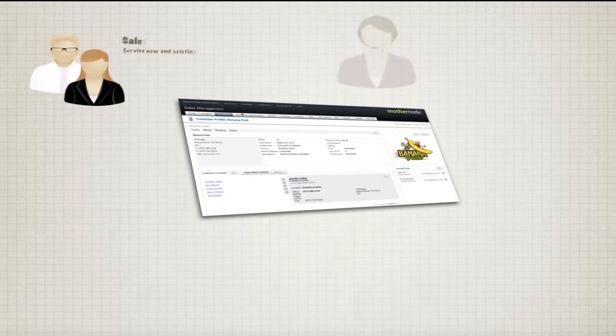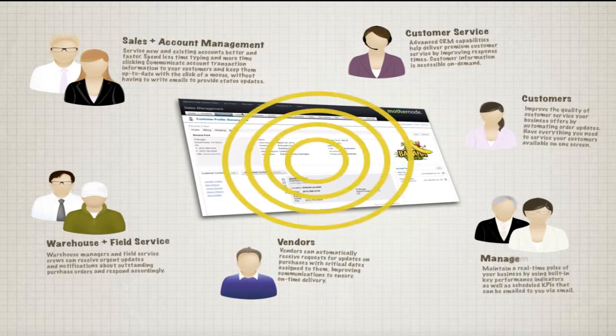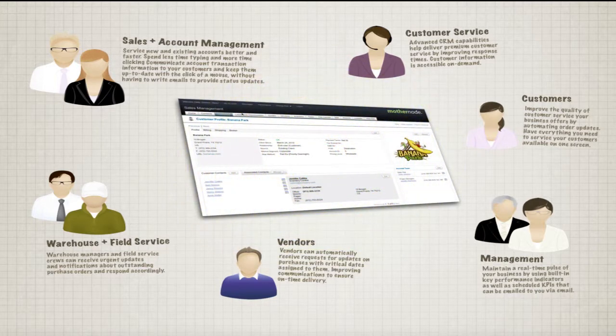Triggers are time-based or action-based events that automatically communicate important information to Mothernode users, customers, and even vendors. They're designed to eliminate the need for follow-up calls or unnecessary updates traditionally authored via email. They can even be used to report critical company data to management on a scheduled basis.